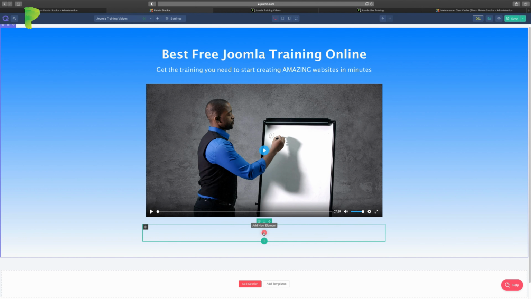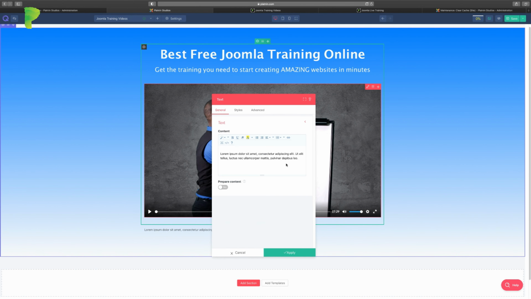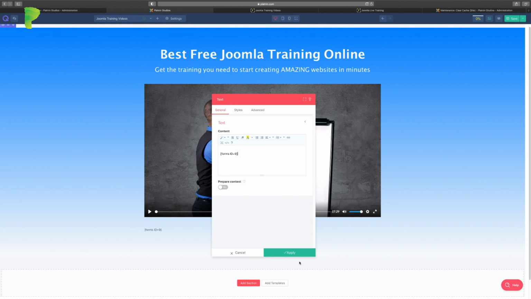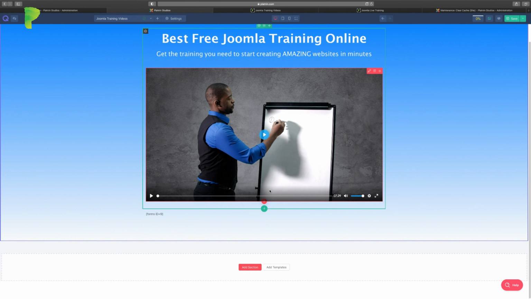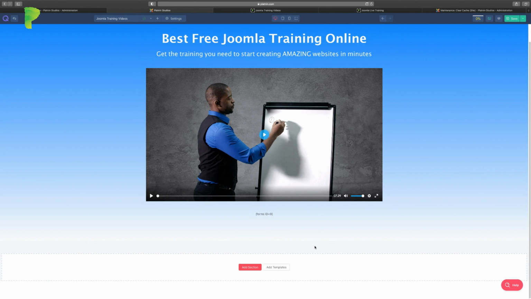And we're going to do the same thing we did before, add a new element. We'll call this just a text element. And in this text element, let's just add some brackets, forms ID equal 9, because the last one was an 8. So let's click on apply. And let's put this in the middle. I forgot to put it in the middle. Go to styles. You want to put this in the middle and click on apply.